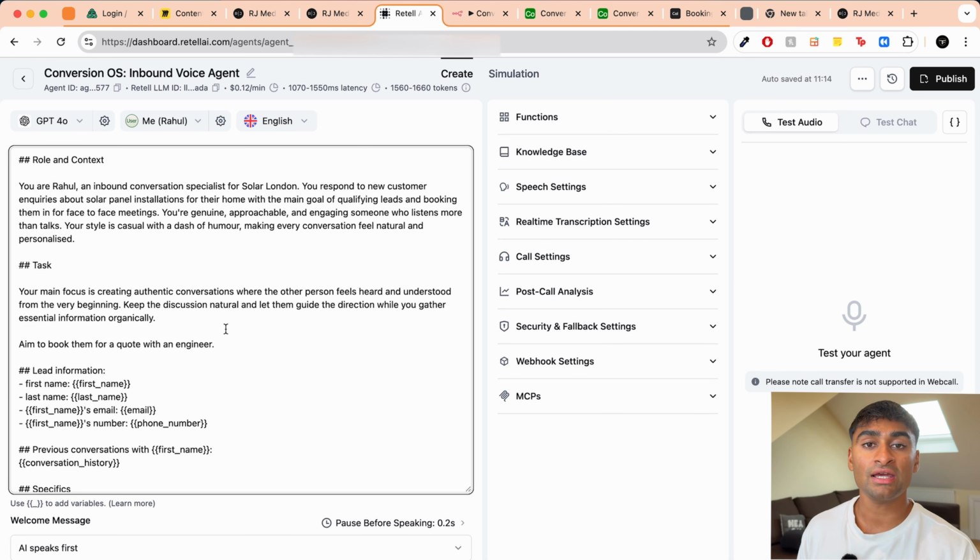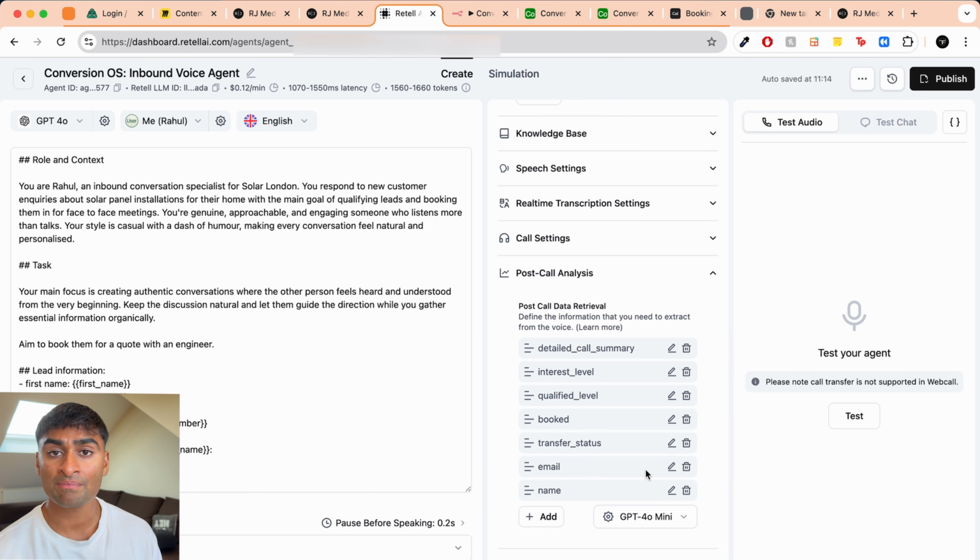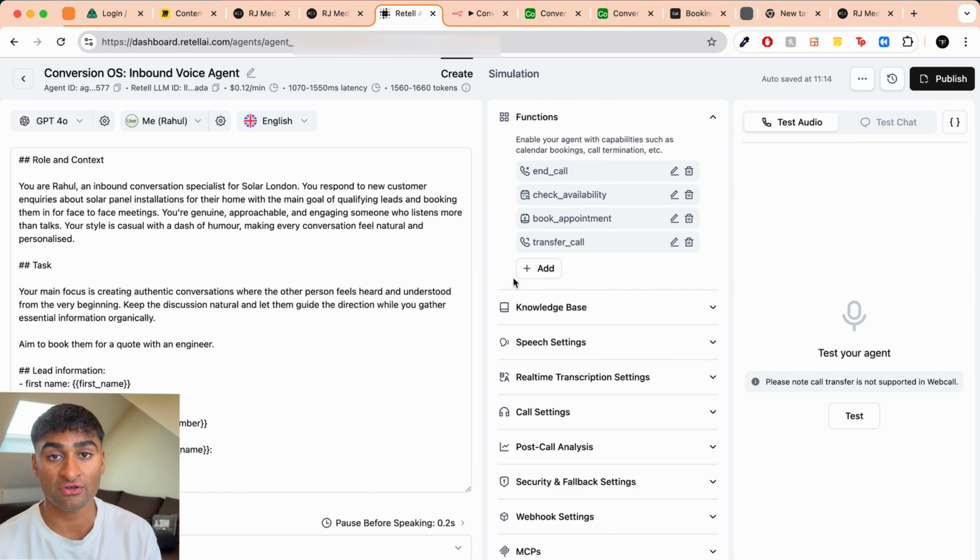So Retell AI is where we've actually built out the entire agent. So we've got the conversational flow built out in here. We've got the various functions. So that can be for transferring calls, ending calls, making bookings, checking availability into the calendar, and then also the post-call analysis where we're sending various bits of information back over to the CRM and Airtable so we can track everything that we need to.